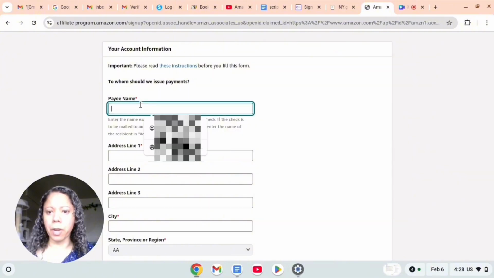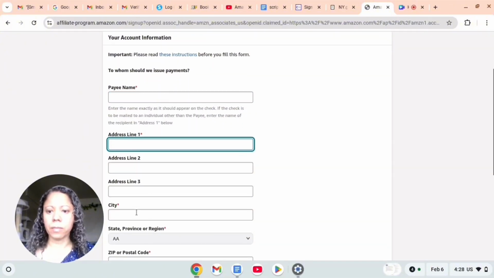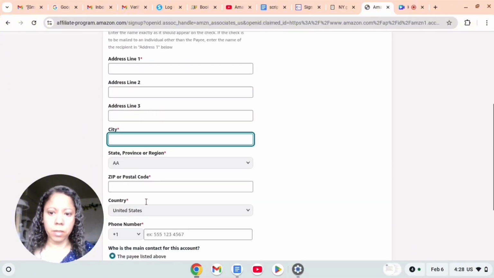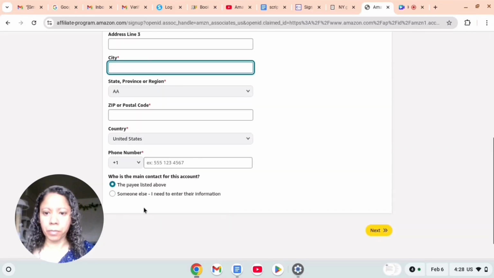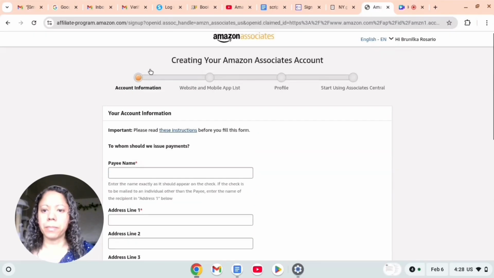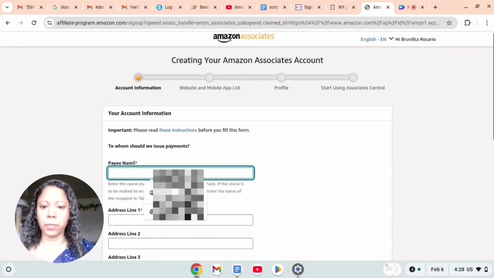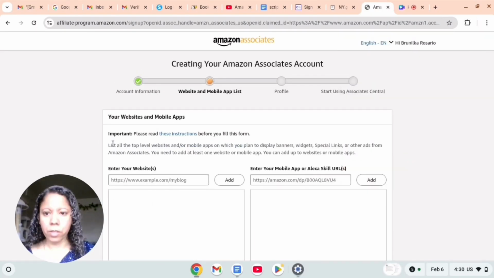So you're going to put in your name, your address, state, city, zip code, phone number, and then you're going to put, is this account for the payee listed above, or is it for someone else? So you're going to put your name, which is, you're the payee. It's going to be paid to you. Click on next.